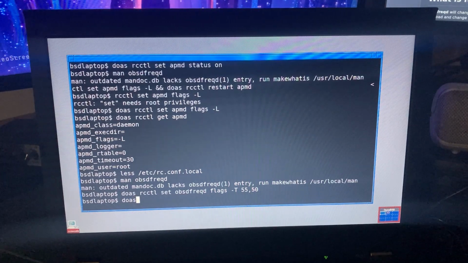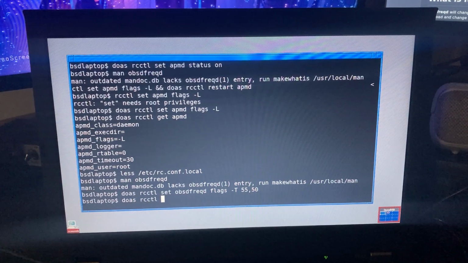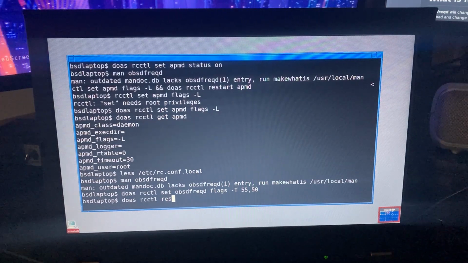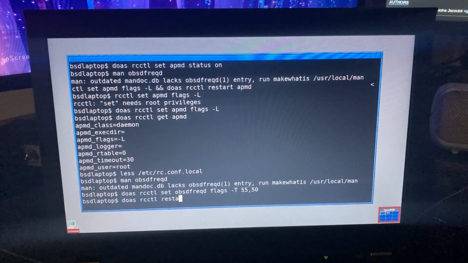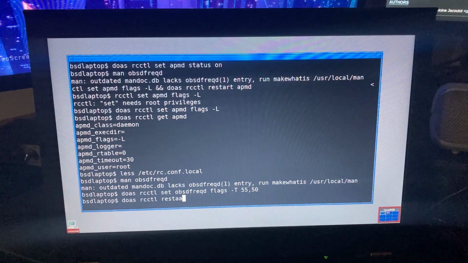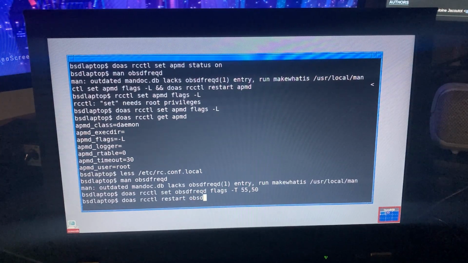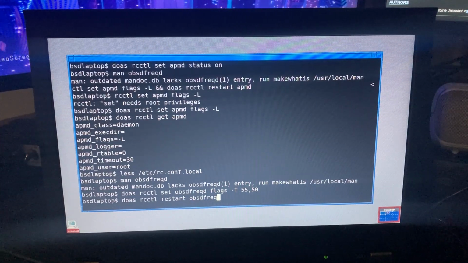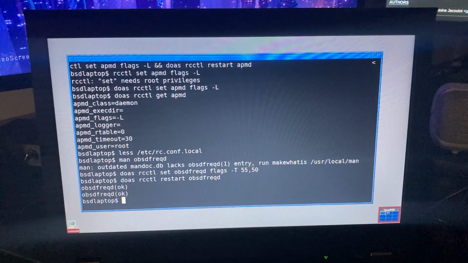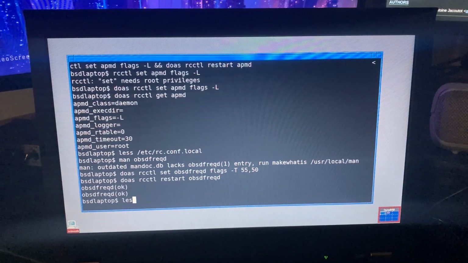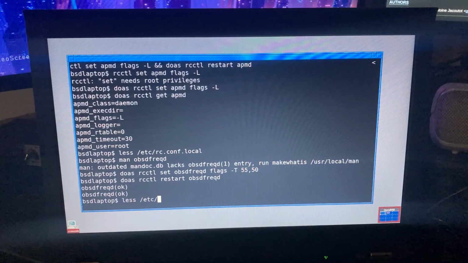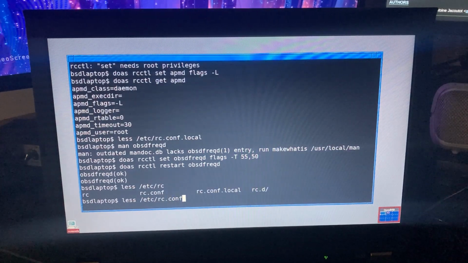Okay, doas rcctl restart obsd_freqd. Okay, and we're going to less /etc/rc.conf.local.